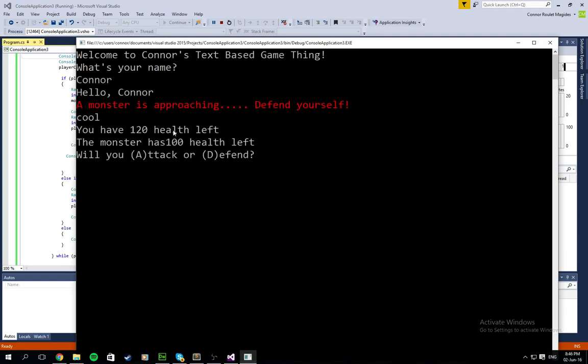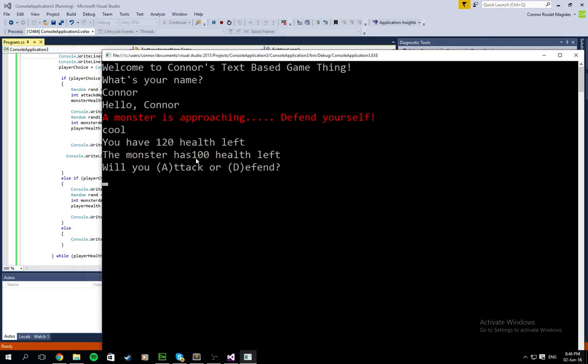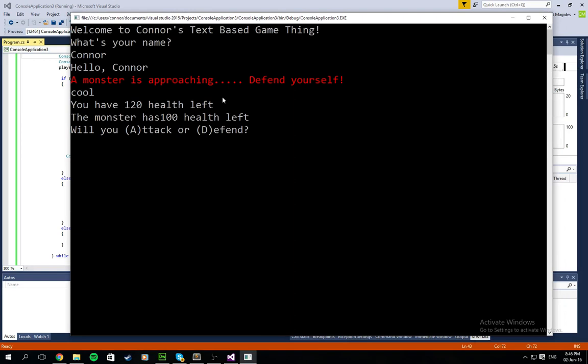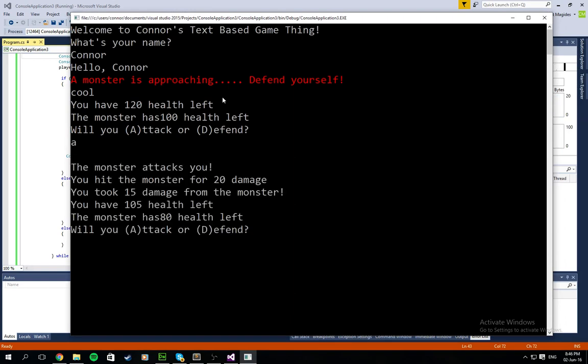Cool. You have 120 health left. The monster has 100 health left. Well, you forgot that. Okay, whatever. Will you attack or defend? Essentially, when you press A, you're met with this. The monster attacks you. You hit the monster for 20 damage. Wow. You took 15 damage from the monster. You have 105 health. Now, as you can see, it runs seamlessly.